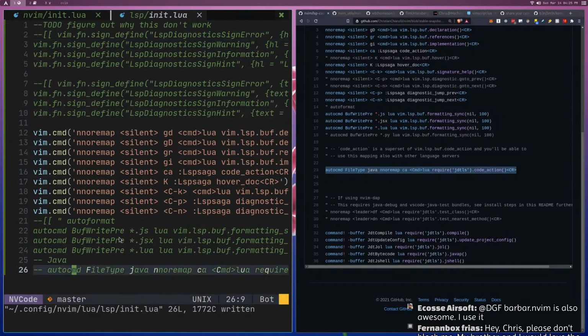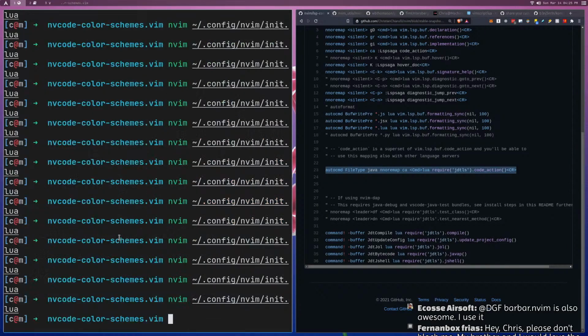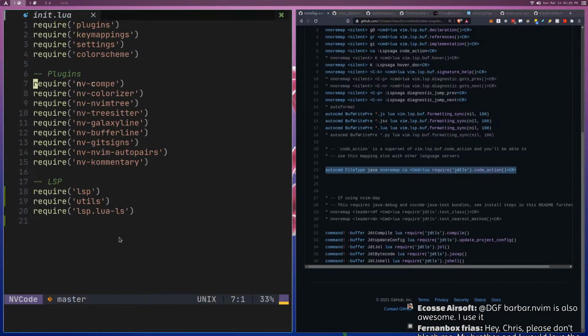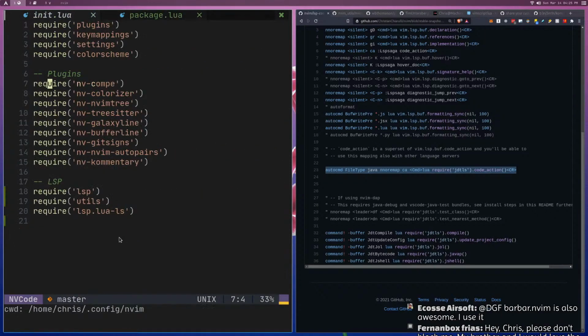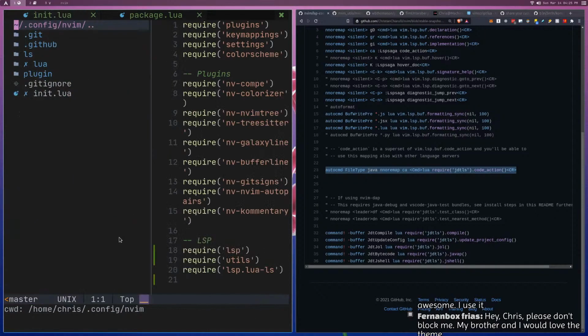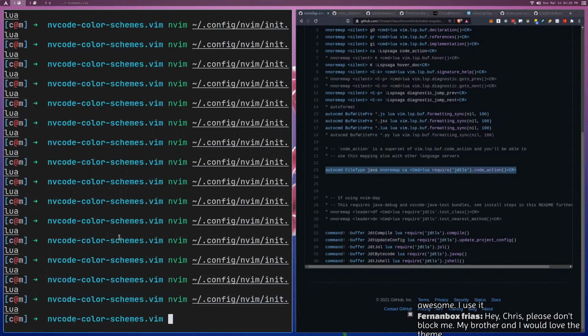All right, now we have our normal LSP abilities. So we can do this. I don't think we're going to be able to go to definition. I don't think Lua really gives you that on this. I can go to the definition of require, but that's not super helpful. Anyway, all right.